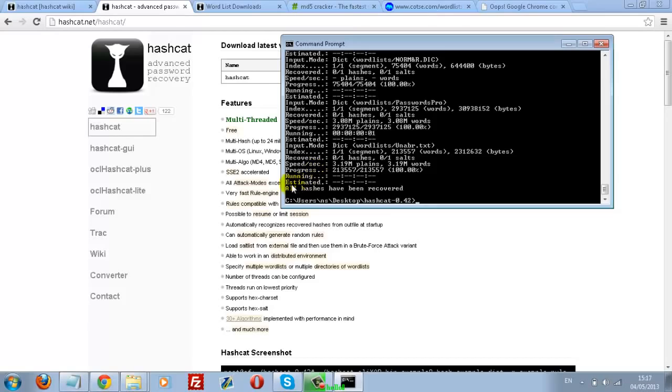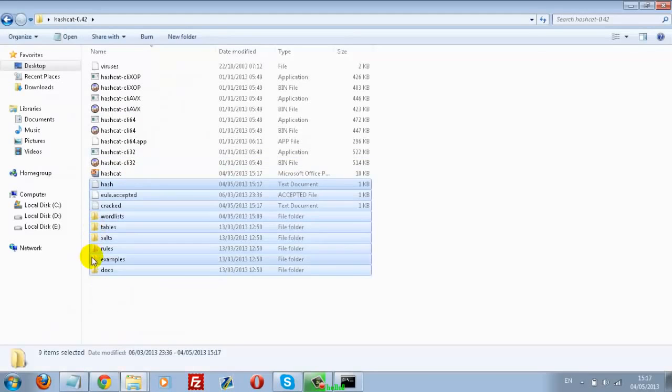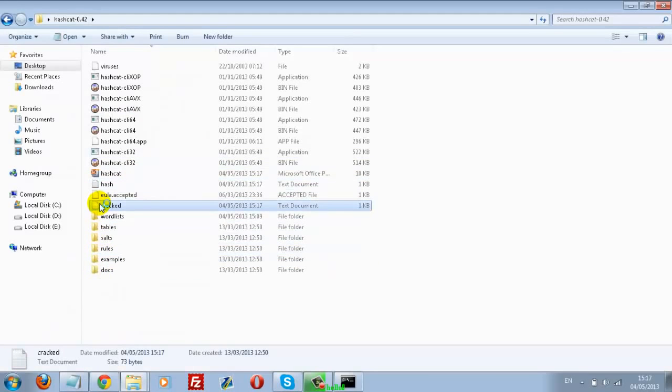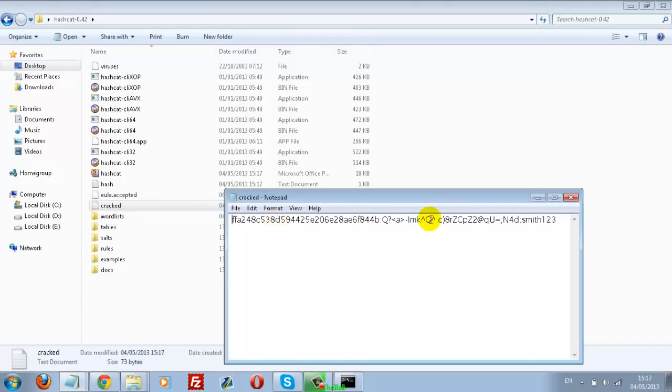Oh, there you go. All hashes have been recovered. That means the password has been cracked and it's been sent to the cracked.txt file we made. So let's check the file. Here we've got the file, and after that dot it's got the password. So the password is Smith123. That's the password that came out.